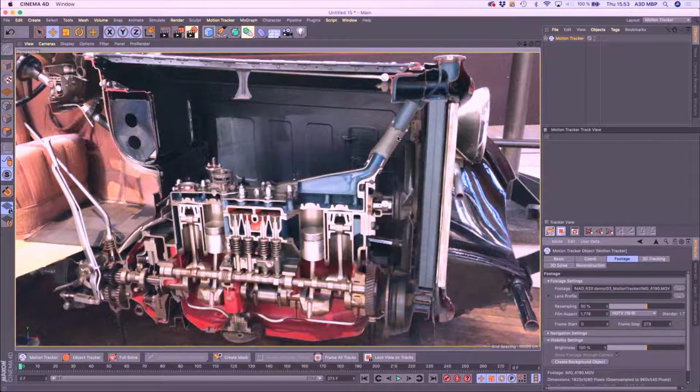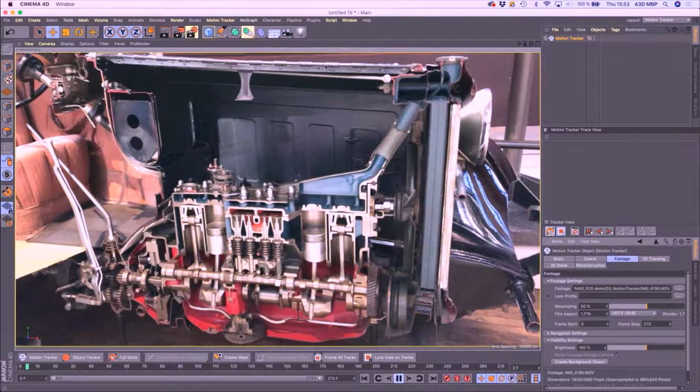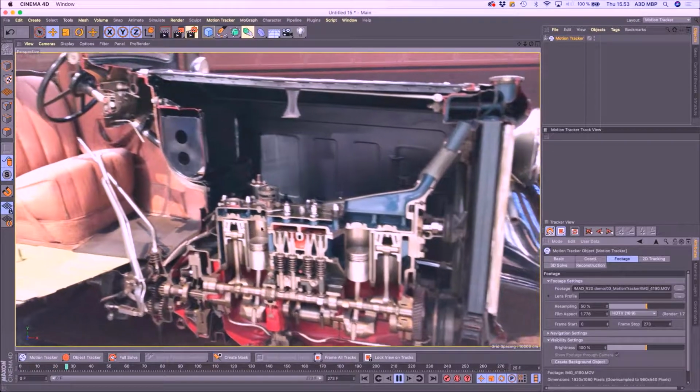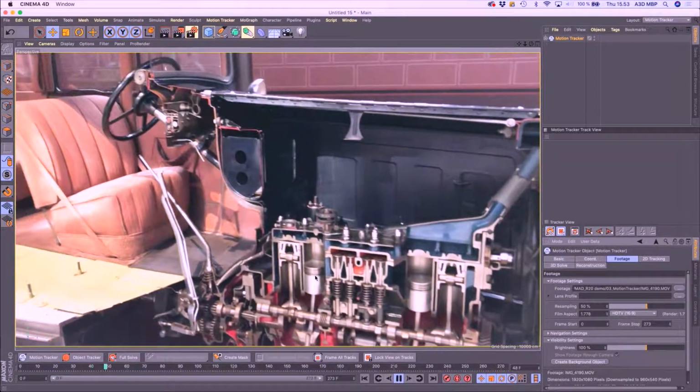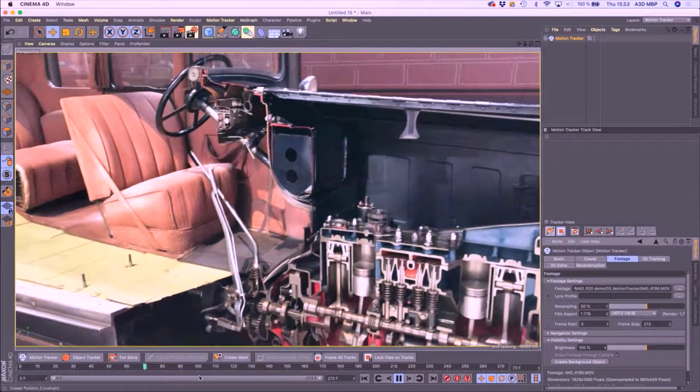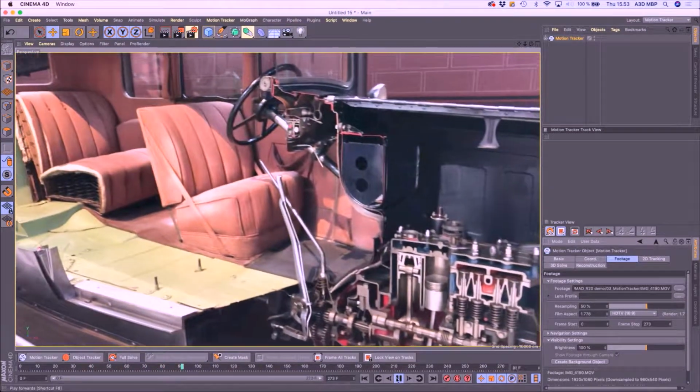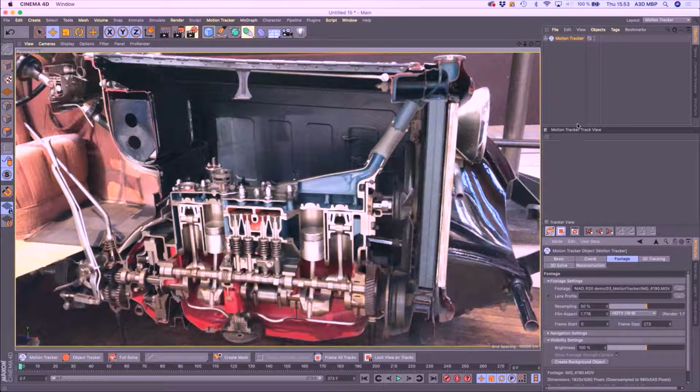I've just been to Paris. This is just filmed with an iPhone. It's a cut through Citroen from the 50s, I think. But let's see.